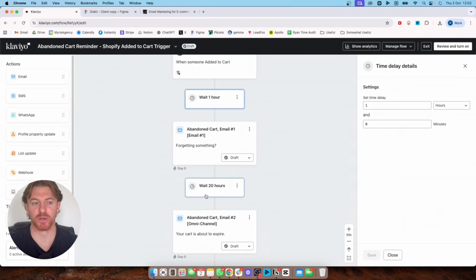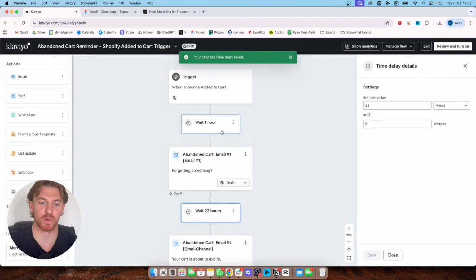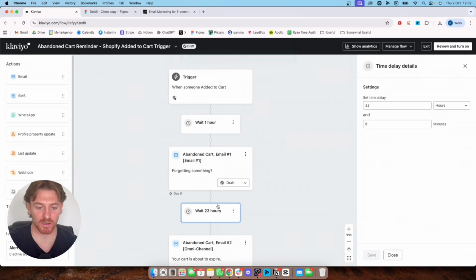This obviously is going to show that they're in some form of pattern, so we want to be targeting them at the time that they actually added it to the cart. As you can see here, it's a 1 hour wait. So what we're going to do is put this at 23 hours, because that's going to account for this 1 hour, and it's then going to send at the exact same time that they entered it into their cart last time.